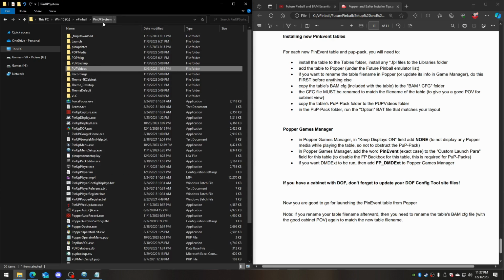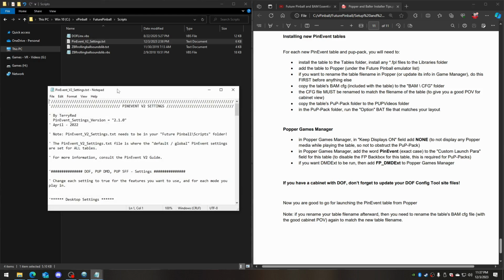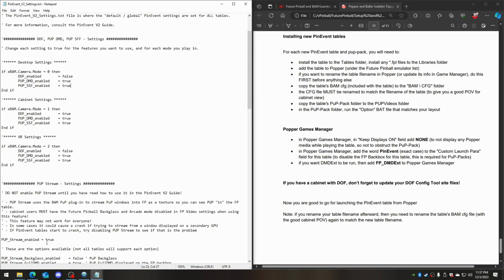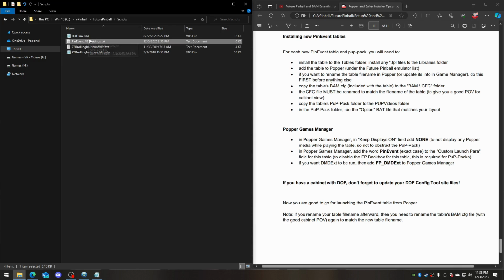again, make sure that you are set up to allow the PuP-Pack to work, which is in here in PinEvent v2 settings. Now I'm running in desktop, and this is normally disabled by default, so I enabled PuP-DMD, I enabled PuP-SSF, and I enabled PinEvent PupStream to true, because this is false by default, okay? All right, and if you have a cabinet setup, they're normally enabled by default. VR, they're normally disabled, so you'd have to enable them yourself manually. And this is what will make it work for all PinEvent tables by default, to allow those features to work. All right, so it's not in the list, but if you've never set it up before, you have to make sure those are enabled, right?